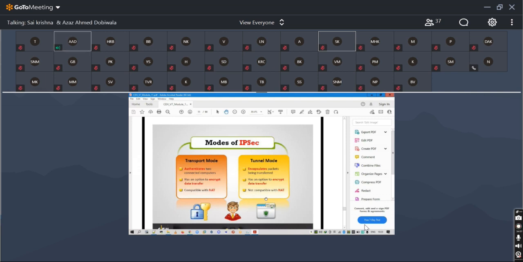When I'm talking about IPsec, there are two modes in IPsec: transport mode and tunnel mode. Both of them are used to secure. In transport mode, both of the machines authenticate themselves and have an option to encrypt the data transfer. But in tunnel mode, the data is first encapsulated, meaning encrypted, then it is sent. Sorry, in transport mode, the data is encrypted, the tunnel is not encrypted.